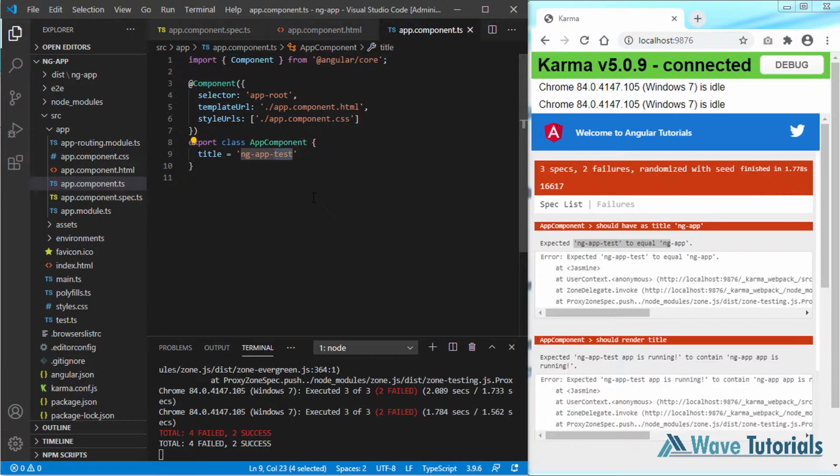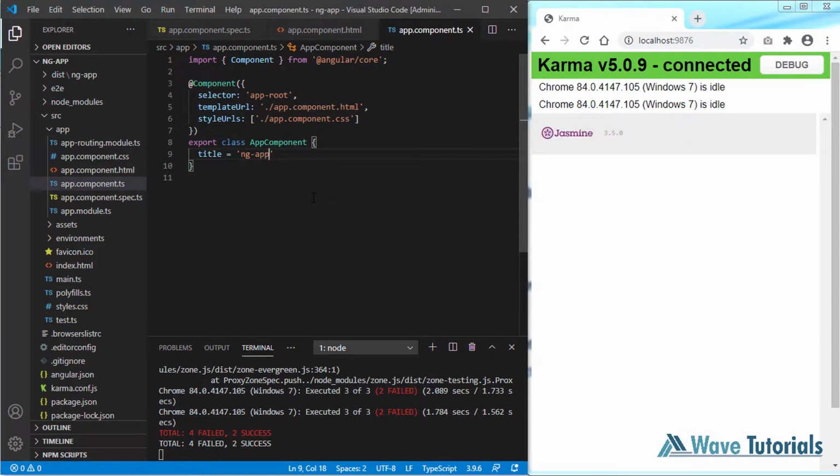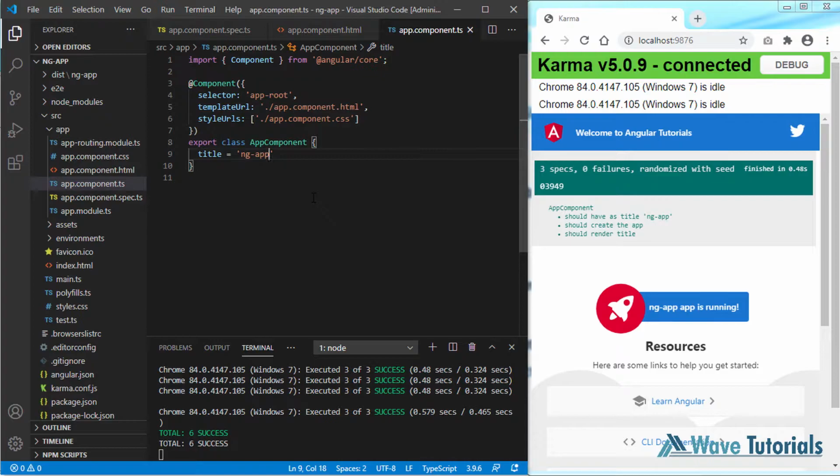So let's reset it and save it. Now all the tests are passed successfully. So here you can see the message that total 6 success. So please ignore it because I already told you that I have installed two versions of Chrome here.